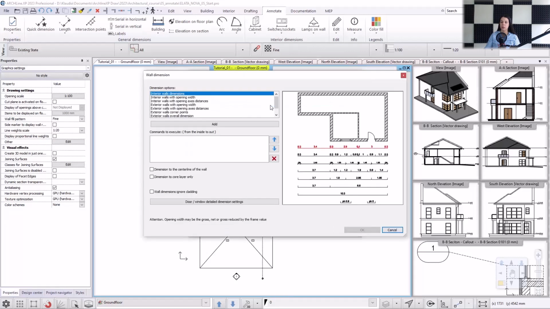Here, we can edit the data we want to see on these dimension lines. This small diagram will help us. Clicking on a specific dimensioning option will show how it will appear. First, I'll add the interior walls with opening axis distances, followed by interior wall dimensions. Next, I'll add the exterior walls corner points, and then the overall dimensions of the exterior walls.